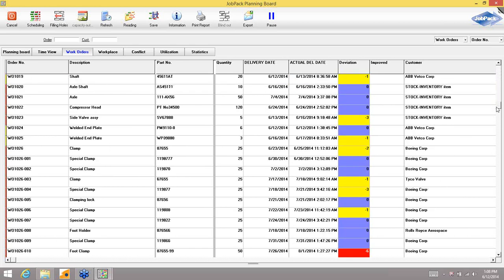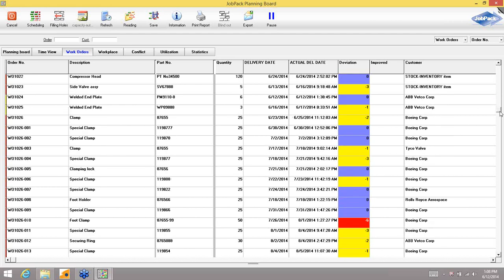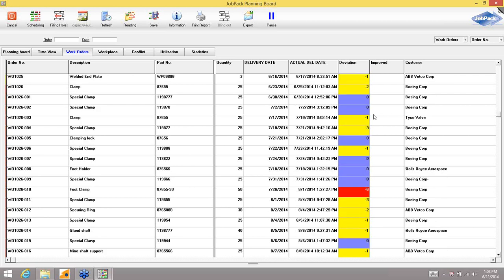And if you look down through all the jobs on the shop floor, there's a lot of blue and a lot of zeros. But as soon as the job is going to be late, we highlight that deviation column in a yellow, and we put the number of days late on the top right-hand corner. So the planning engineer, production manager, or scheduler can immediately see any job that's going to be late and take some remedial action. As soon as the job goes more than 5 days late, it turns red.